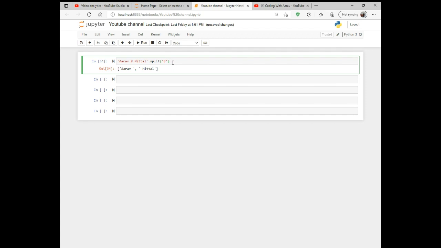And now let's move on with the strips. A strip basically removes the last element. So wait, let me just write it down and then I'll show you. Aarav is 8. Okay, this is my text. And then dot, I'll do rstrip. So rstrip means on the right side, the last element, and it will remove that.